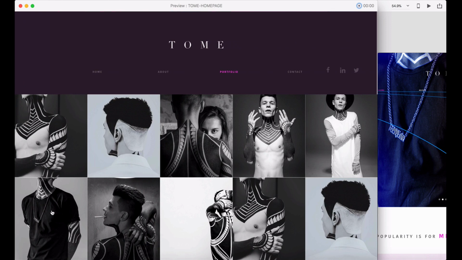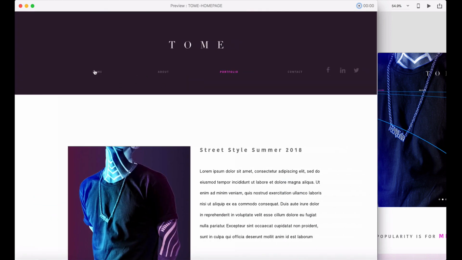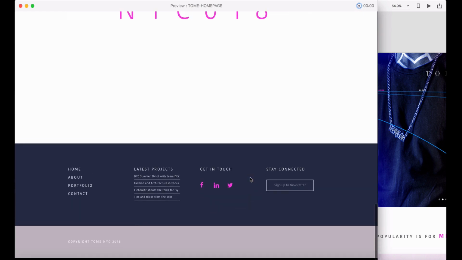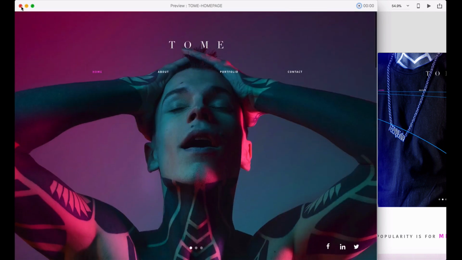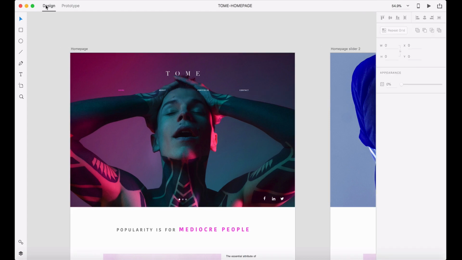I'll just click on portfolio and show you the client what a click would look like on one of the images, and then go to your portfolio. So that's our website and how it will look. So we'll be creating that in Adobe XD using the images that we created last time.